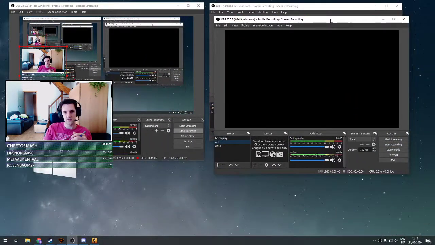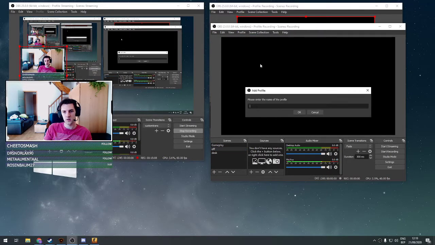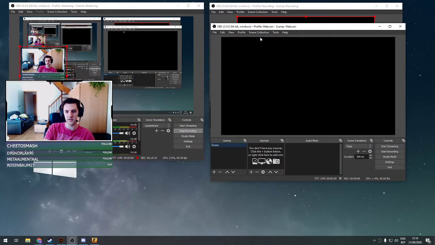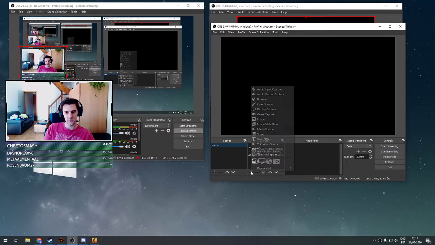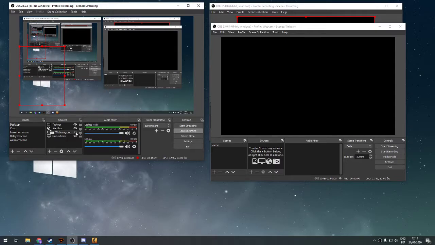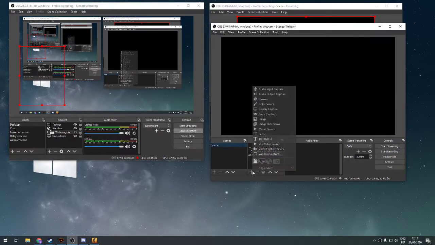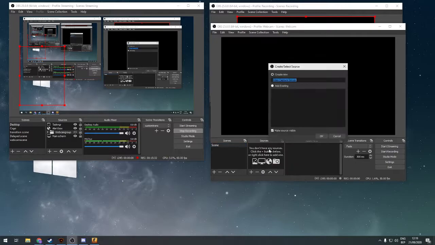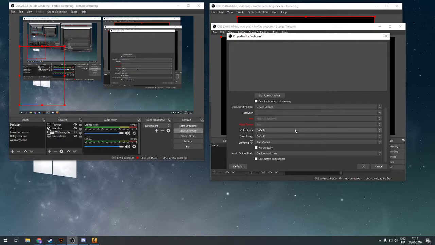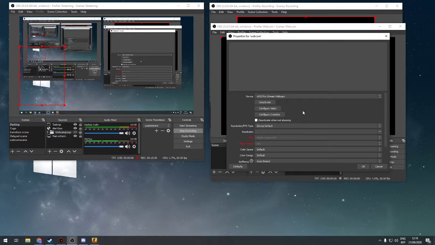What I would do is make a new webcam profile and a new webcam scene collection, which is very simple. I'm going quickly to remove all of this. So I add my video capture device, webcam. Here it should be.